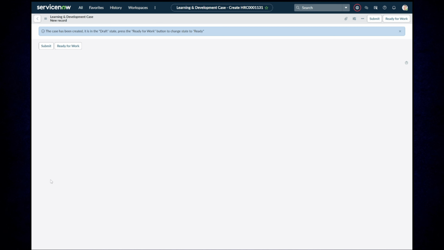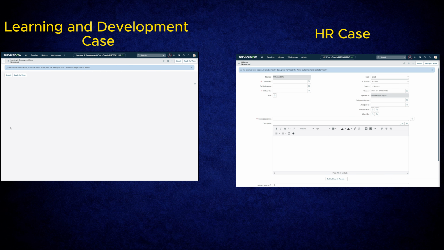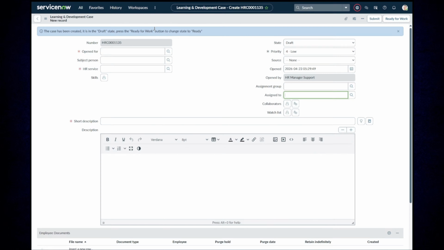Now you'll see the form layout. At this point, you'll likely notice missing fields. What we want to do is align this layout with the HR Case table form, so go ahead and update the layout to match. Now let's go back to Agent Workspace and try again.